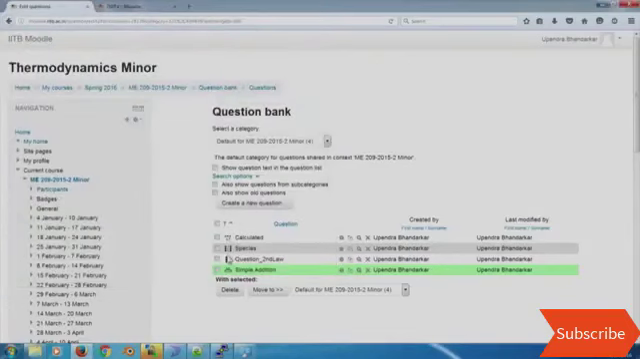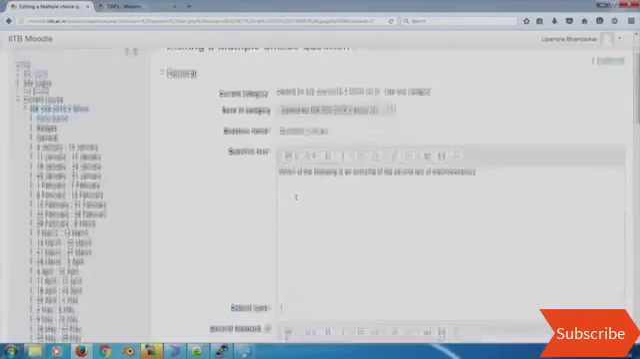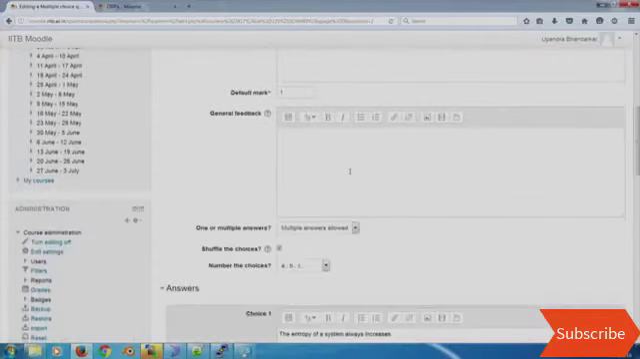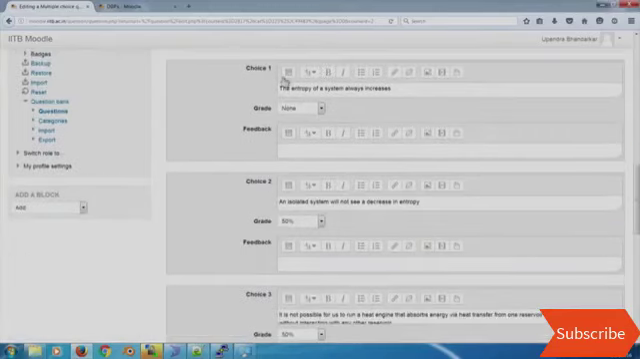Now let me see, here you can see that this is a multiple choice question, and if I bring the cursor here, it is a multiple choice question. Let me edit it, and this is what you would have seen if you had chosen a multiple choice question example. You would have needed to fill in a question name and write the text. For example, I have used a thermodynamics question here: which of the following is an outcome of the second law? I could have either only one answer correct or multiple answers correct, and I would need to give the choices. So choice 1 is something, and here is where you write the feedback.